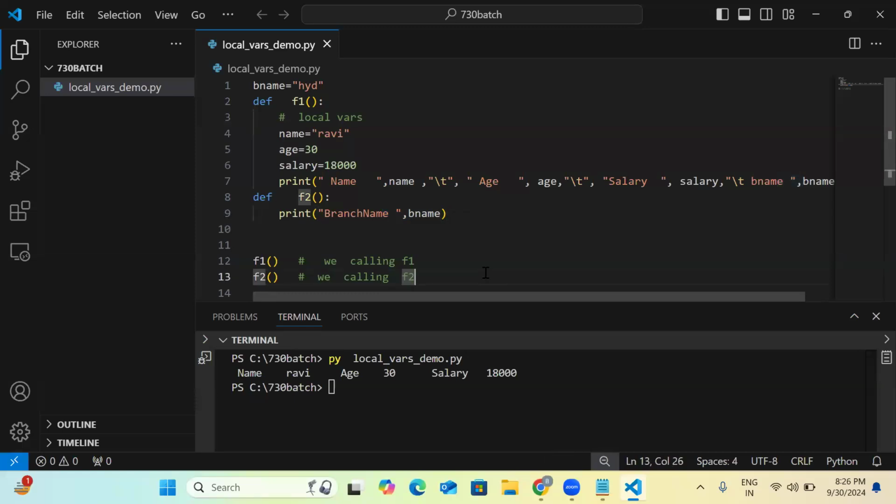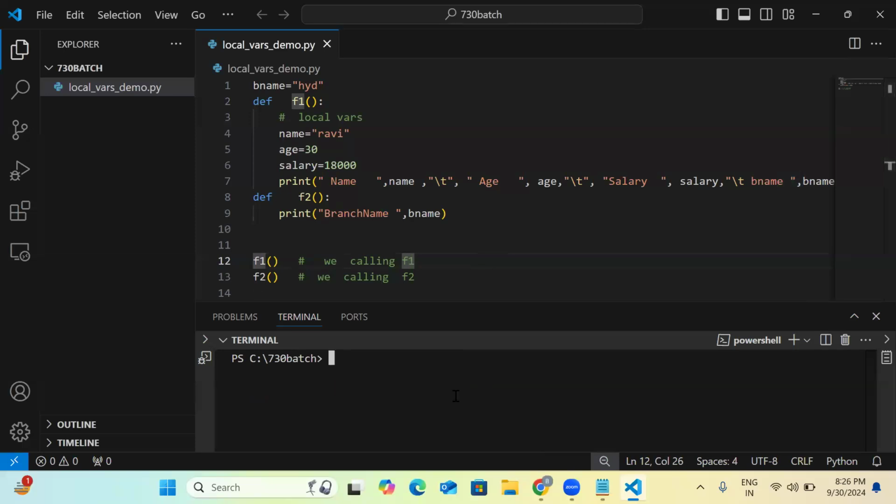Let us come back, save it now, guys. Run this code, we'll see that. Now we are getting the branch name here. Here we are getting the branch name in the second function.